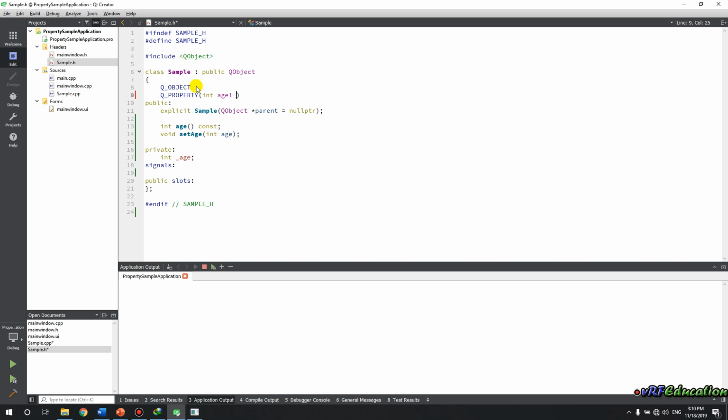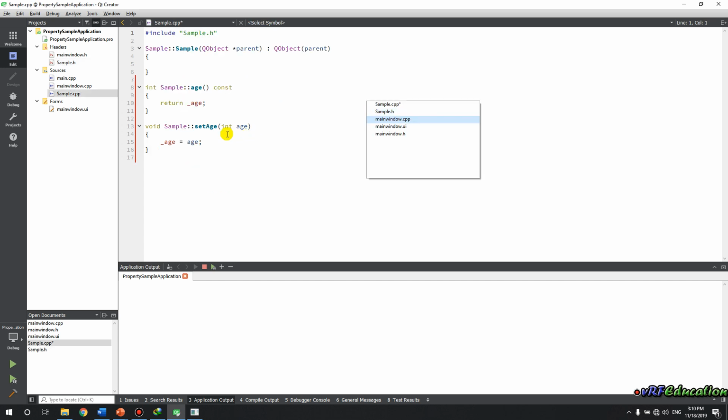Here I want to assign this property to a field. We can do this using the MEMBER directive. It says that this property will be connected internally to underline age. So when I use the property method to read the age property, it will return the underline age value for me. So let's check it out.